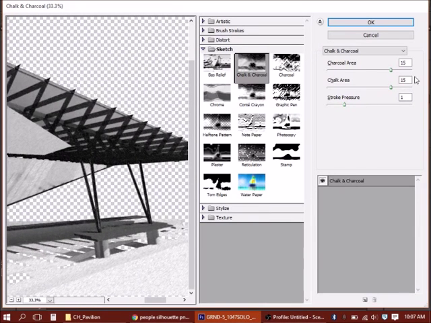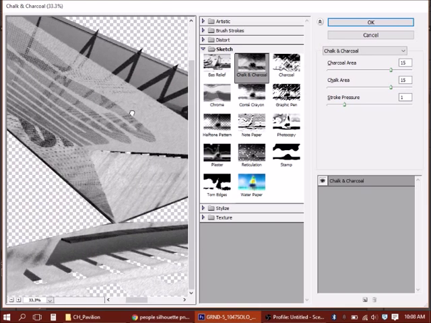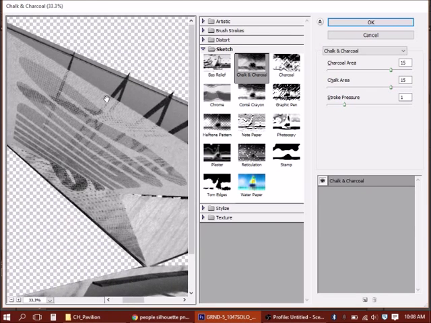And you can play around with the charcoal area, the chalk area. I mean, for any of these, there are different options. And I'm not looking for anything that looks too overly processed, right? I'm just actually looking for the texture. And so this starts to be kind of deep. It gives a little bit of depth. I like those strokes, so I'm going to go with that.